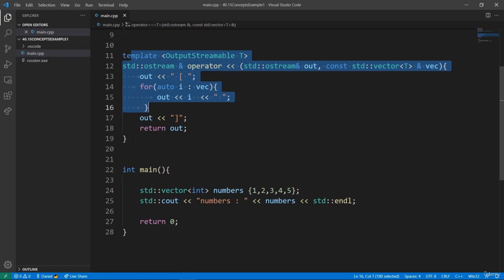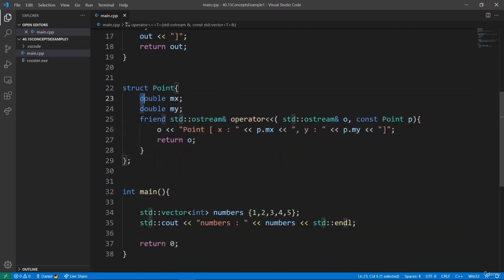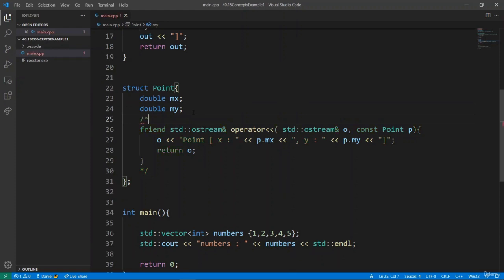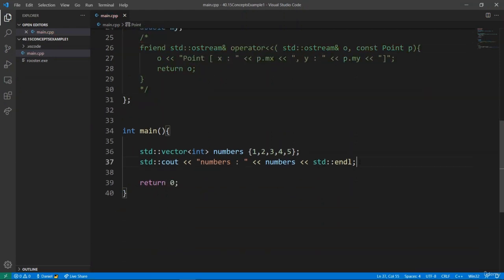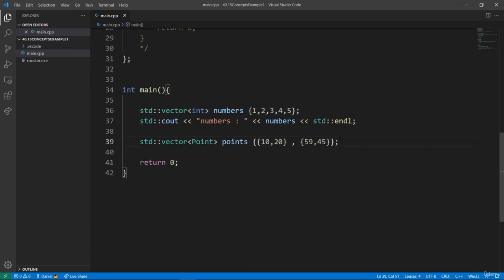Okay, so what I am going to do now is go down and put in a class called point, which is going to wrap around two double members, and it has an output stream operator in, but I am just going to comment that out for the moment. And I am going to go down here and set up a vector of points and call it points. I am going to initialize it this way. This is going to work because this is a struct. And we are going to print this out and see what happens. So we're going to say points here. And now if we build, we're going to see that we have a problem here.